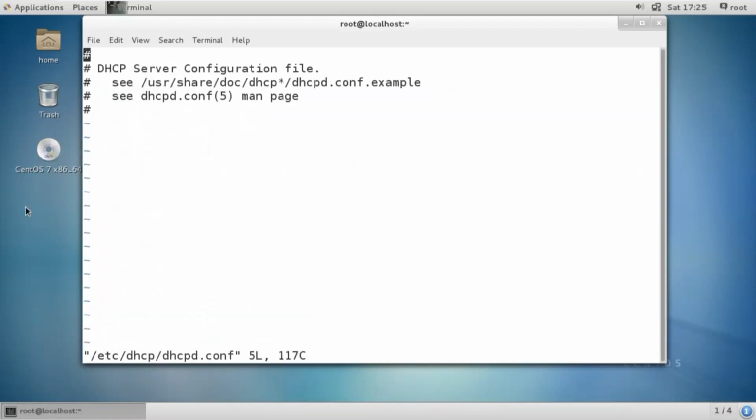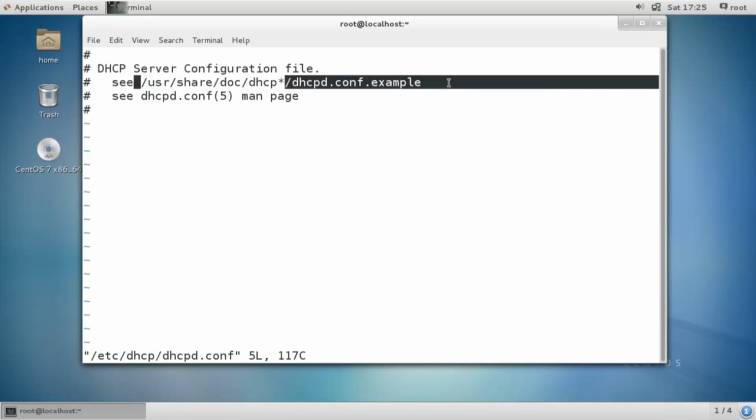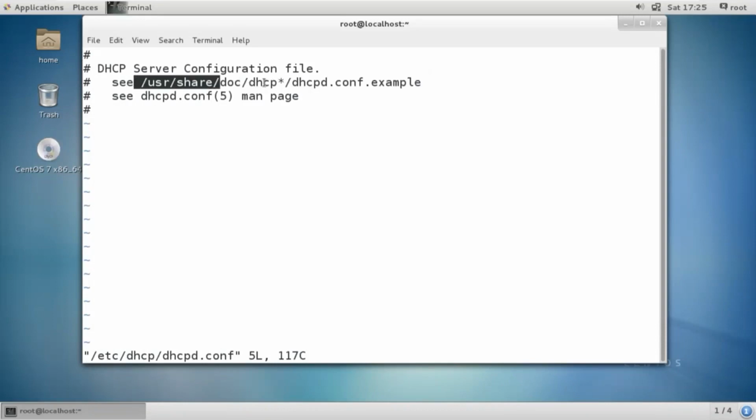Now here, to give the range, nothing is there. Literally this file is empty. So you have to go to the second line and note down this location: /usr/share/doc/dhcp. There an example file is there. We have to copy the example file into this configuration file, so that we can create the range. From that range, it will assign the IP address. Same as Windows, where it is called a scope.